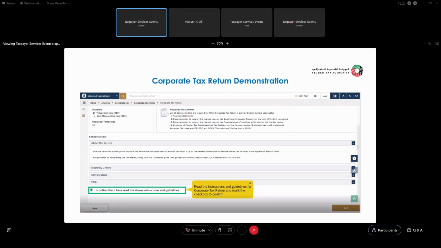You will start first by reading all the instructions and guidelines of the corporate tax return and click on the checkbox at the end of the page.